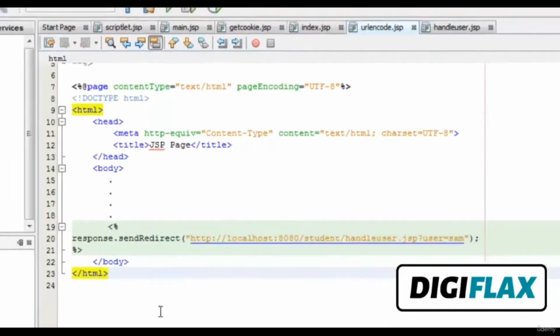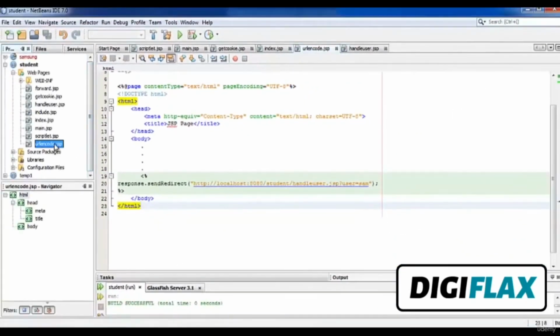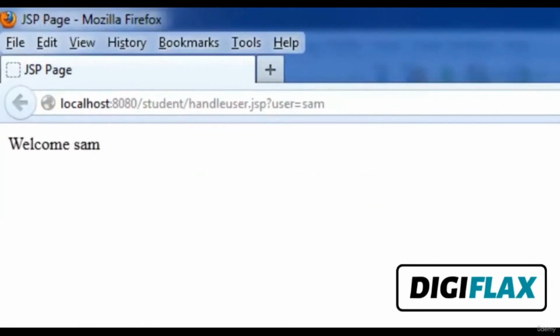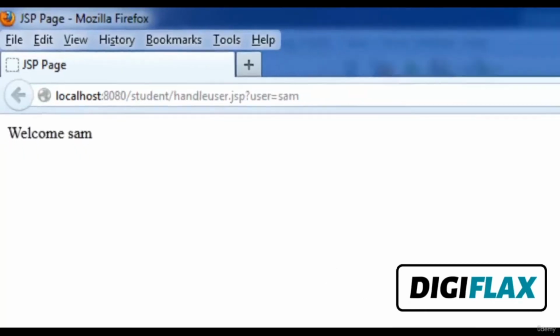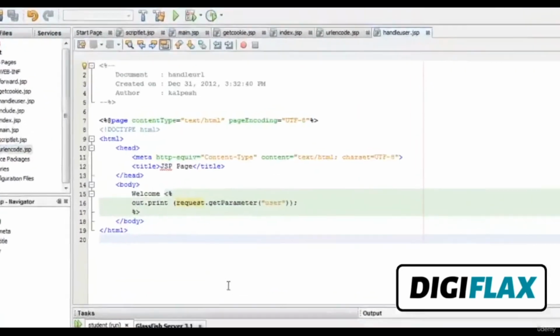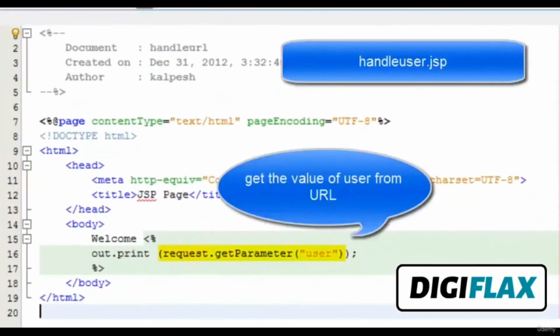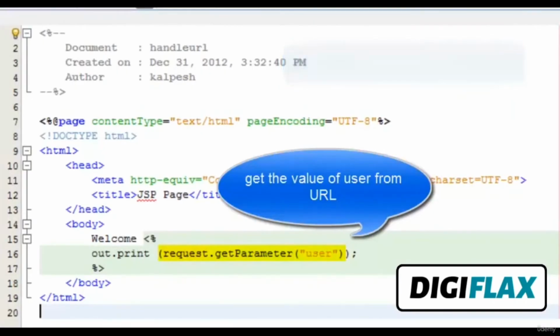Let's run this file. It prints welcome Sam. See the URL handleuser.jsp. So we will see the code of handleuser.jsp. See here that between the scriptlet we have got the value of user using request.getParameter.